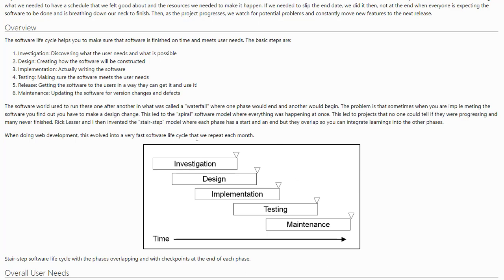And down here I have what we created at Hewlett-Packard, Rick Lesser and I especially, and this is a model where we recognize that there's these phases, and in the industry there's something called the waterfall model where you finish investigation, then go on to design, and then finish design, go on to implementation. There's also a model where you just cycle on all of these all the time. We found none of those really worked optimally.